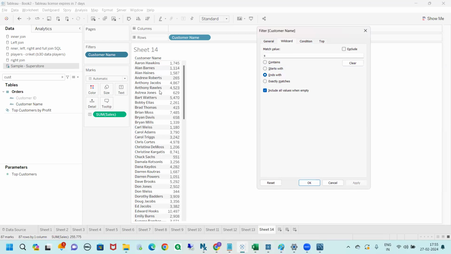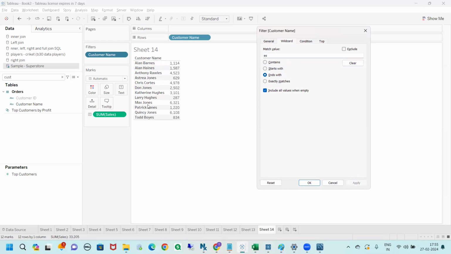So for example, I want to take ES here. I want to show all the customers whose name is ending with ES. Just click on apply here. Now I can see all the customers whose name is ending with ES only. I'm not bothering about the starting letters.